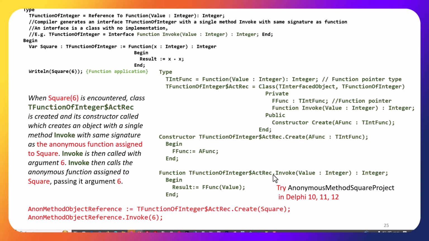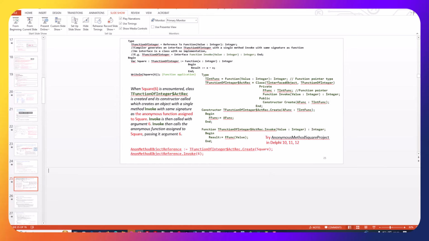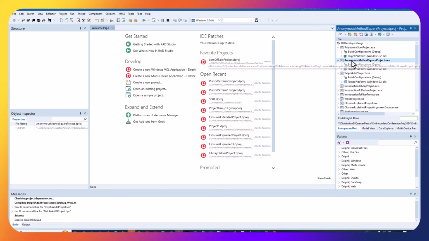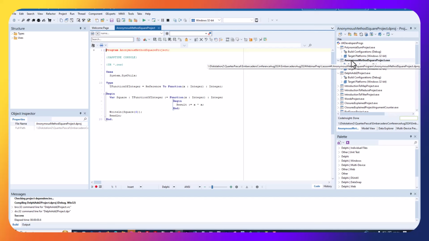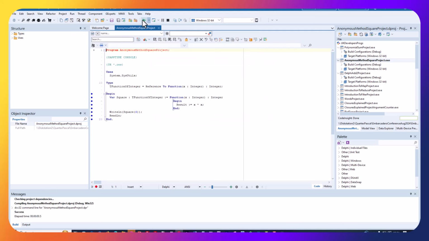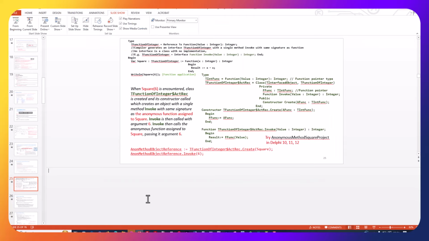So try the anonymous method square project. Okay, I'll do as said. So, anonymous method square project. Well, it's not really going to be very exciting because we're not looking under the hood. So we need to look under the hood, basically. Sorry, I'm just going to check how long I'm going for. Okay, let's return to the PowerPoint. So we do from current slide.